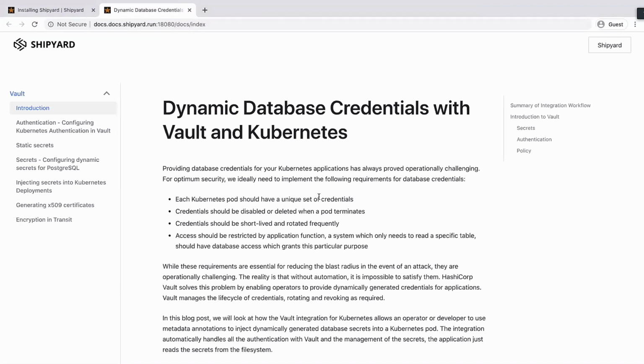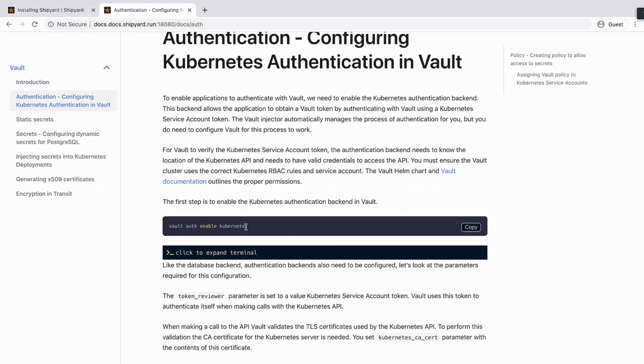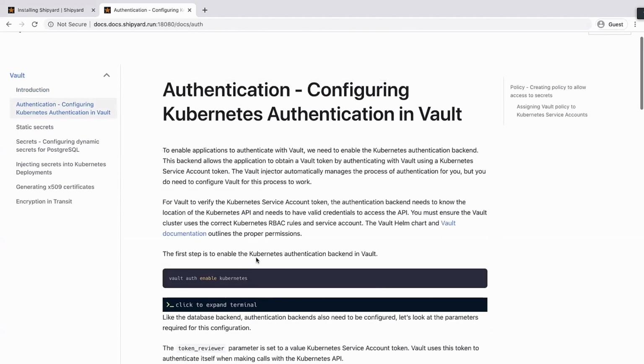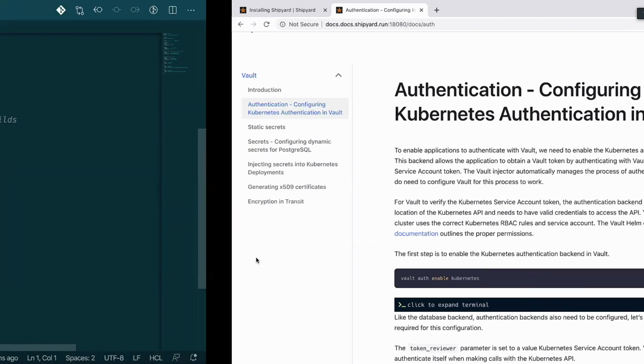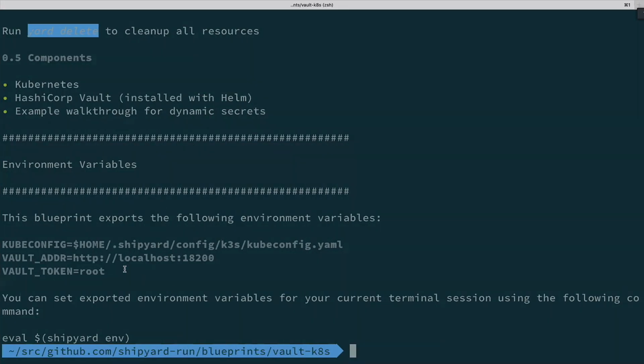On this one, we actually open a documentation tutorial walkthrough of how to do dynamic database credentials with Vault and Kubernetes. So this walks you through all the steps you need to be able to set this up. And so you can do this as a tutorial locally using only Shipyard for all of your infrastructure. Let's see. Yeah. So everything's started now.